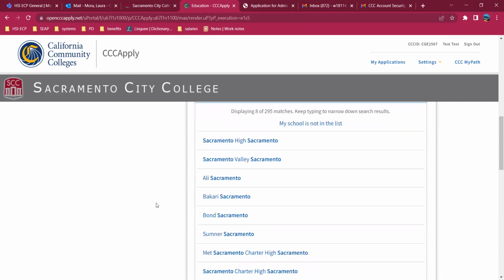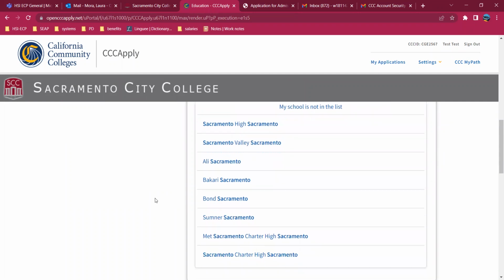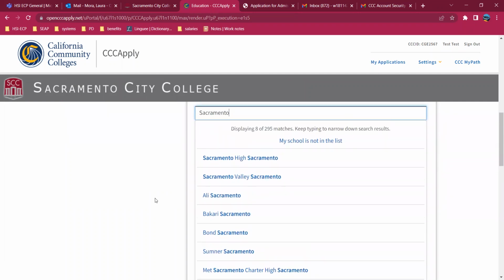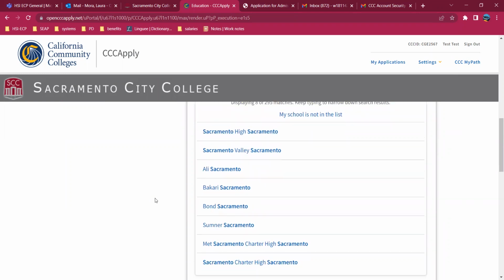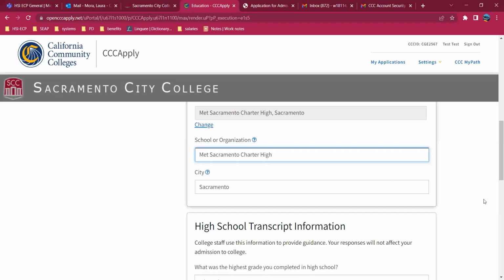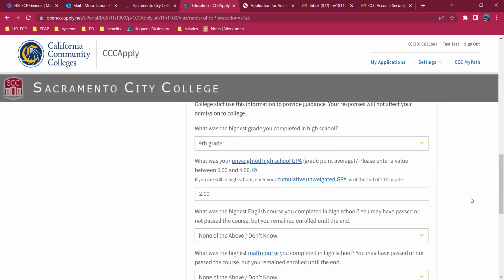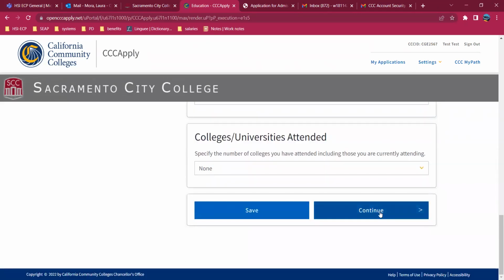Okay. Sometimes you just have to refresh the system or save it. So if anything like this happens, make sure you save your application and then it'll refresh. So let's just pick any school. So we're at the Met Charter High School and then scroll down. And then you're going to click continue.